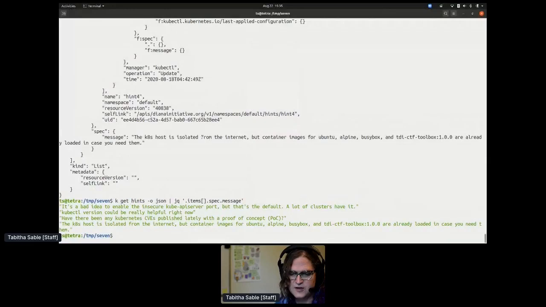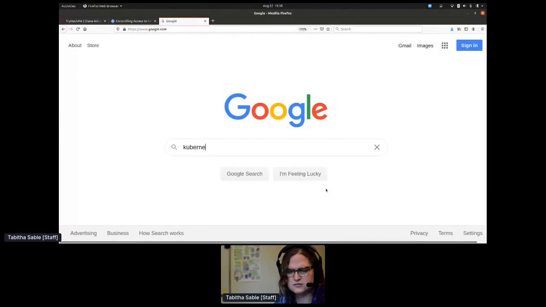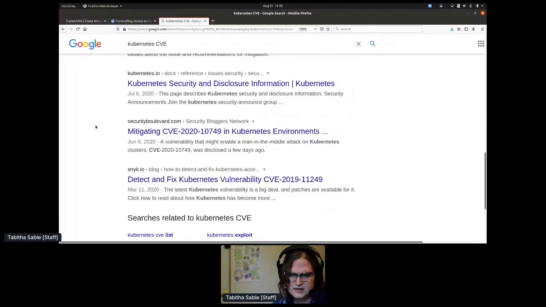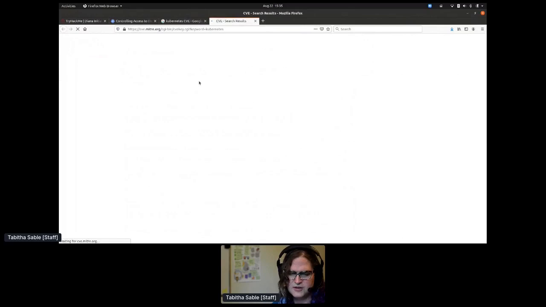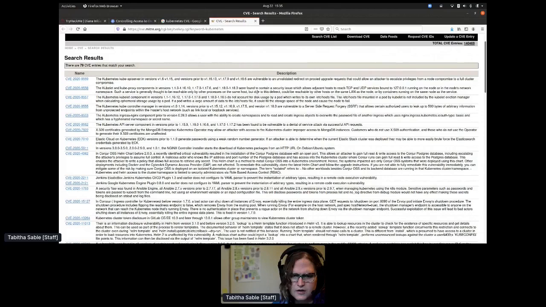And now kubectl version could be really helpful right now. So we'll do that again, k version. And the server version is 1.18.3. So have there been any Kubernetes CVEs published lately? Let's look into that. I really want to not pull up the MITRE page because it's always so slow. But it actually looks like there are a bunch of Kubernetes CVEs, and this one mentions 1.18.3.